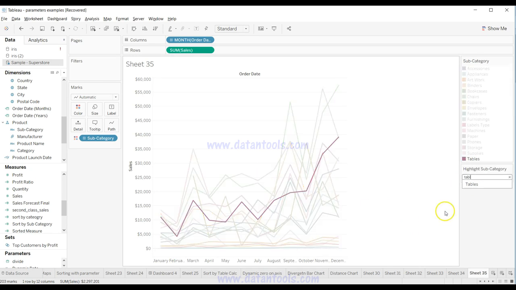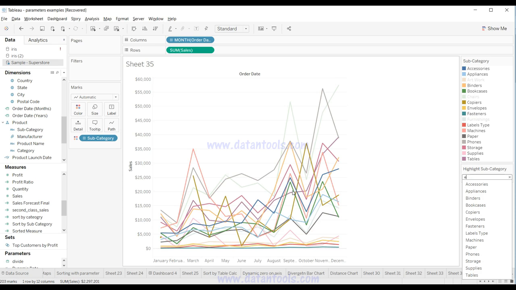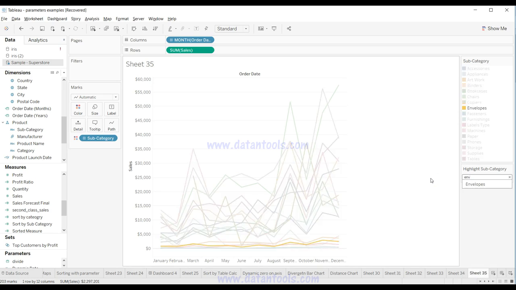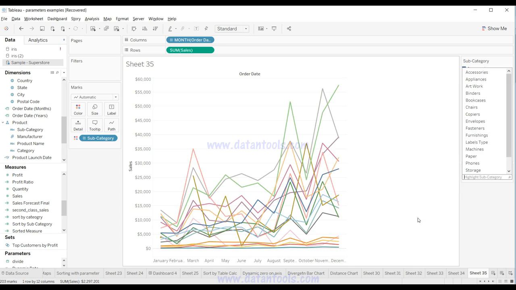So I will just say TABL and it will highlight this chart. And if I say ACC, it will highlight accessories. If I say E, it will highlight all the things related to E, wherever the E is coming. But let's say I want envelopes, so it will highlight only envelope in this case. So how can you do that?